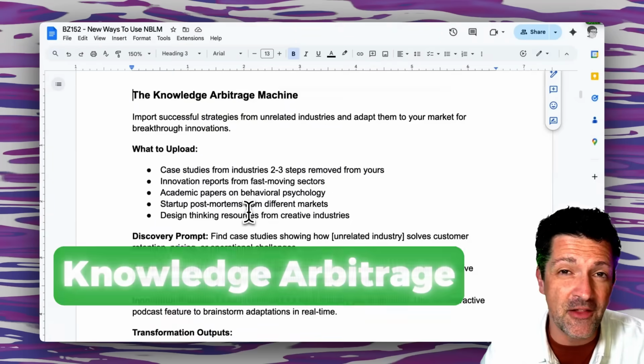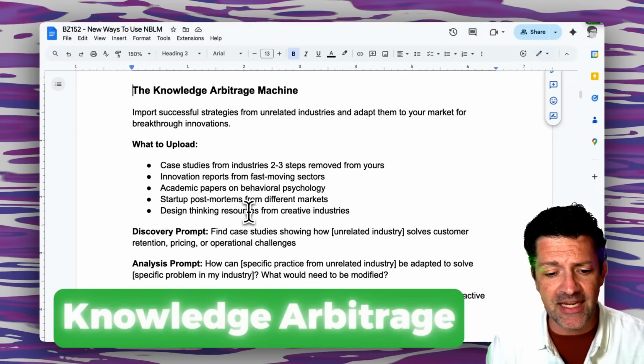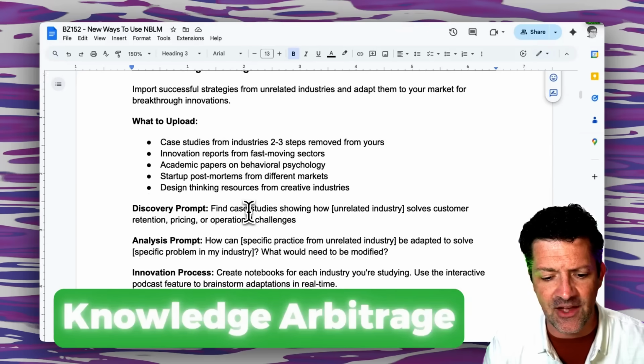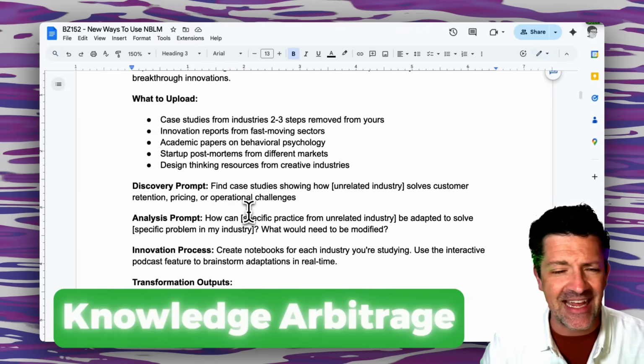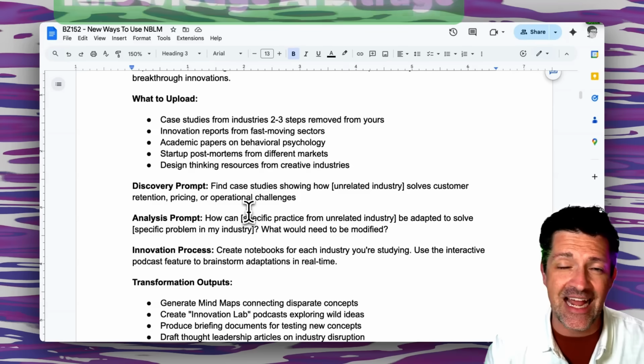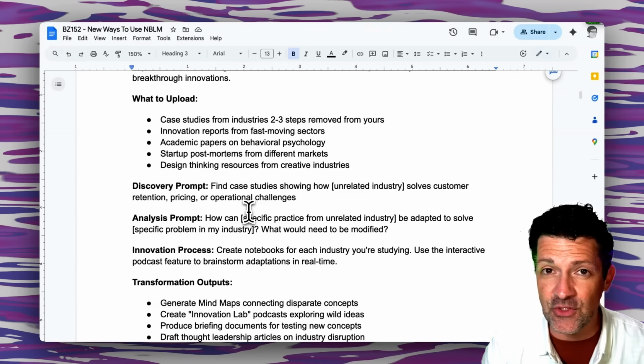You can do what I call the knowledge arbitrage machine. So look at industries that are just one or two steps removed from what you do and analyze those, looking at different case studies, success stories, etc., and try to see how you can apply those to your industry.